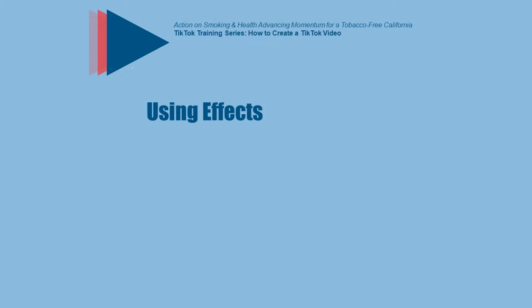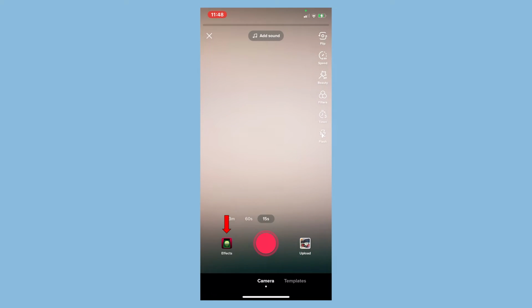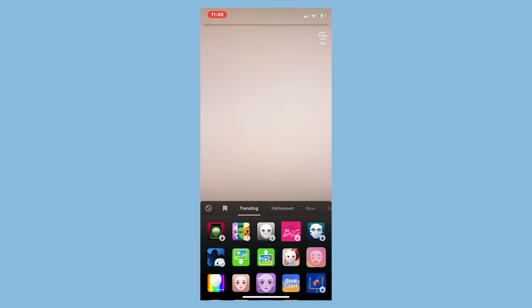Now let's talk about effects, which can be found on the left-hand side of the record button. TikTok has a number of effects that you can apply to your video. Under this trending category are all of the popular effects that content creators are using across the platform. One of which is the green screen effect, where you can add a photo or a video to the background of your video. In this sample video, I'm going to show you how to apply a photo as your background using the green screen effect.